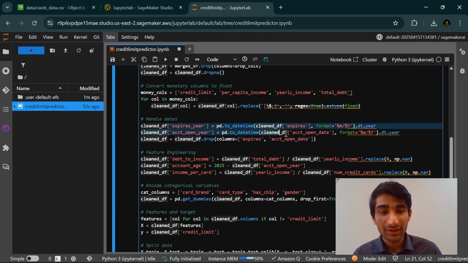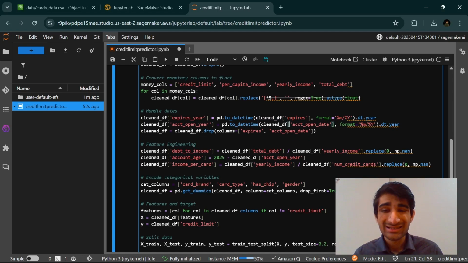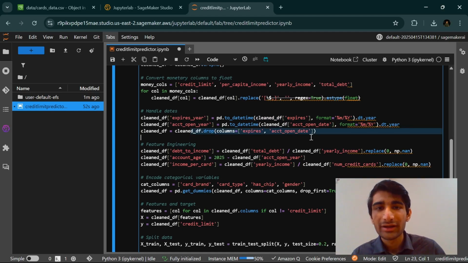Though we have changed this because I want to show you how to convert a text into a date time format, where you use the toDateTime function, in which you pass your expiry and the format, which is month year or year month or anything like that. But since expiry year and account opening date are also not a factor to predict the credit limit, we will remove that from the analysis.